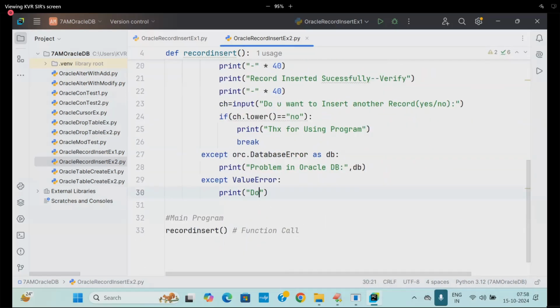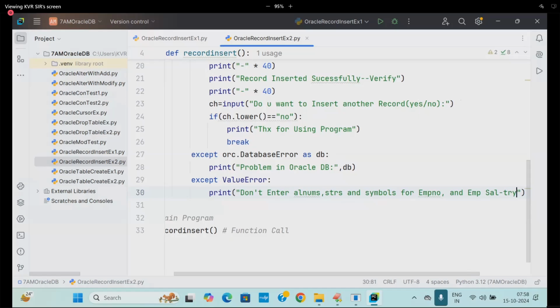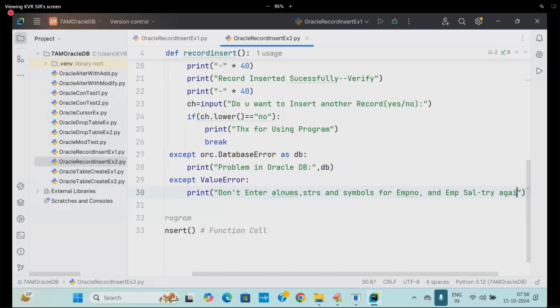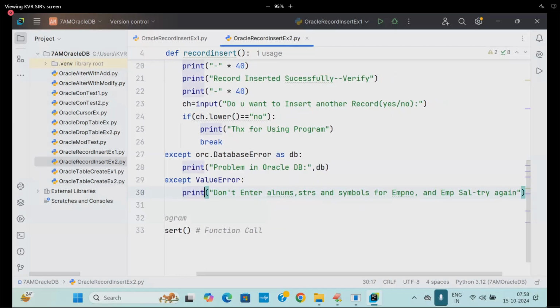Don't enter alphanumerics, strings, and symbols for employee number and employee salary. So try again. You need to say try again. I will be showing this message. So I hope that you are following me.